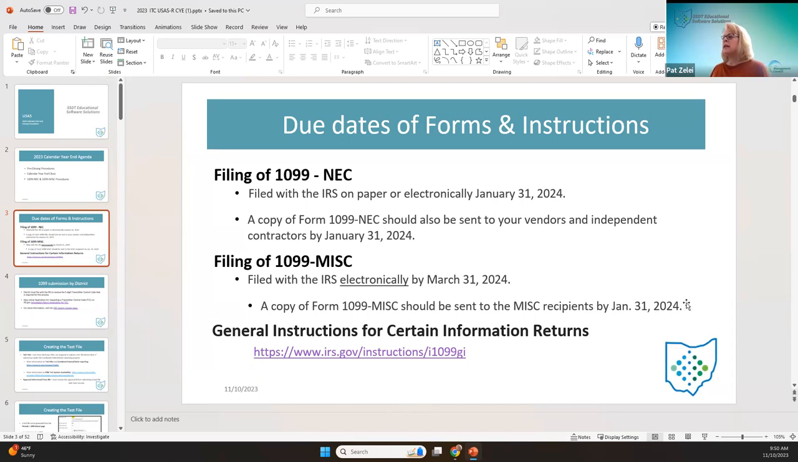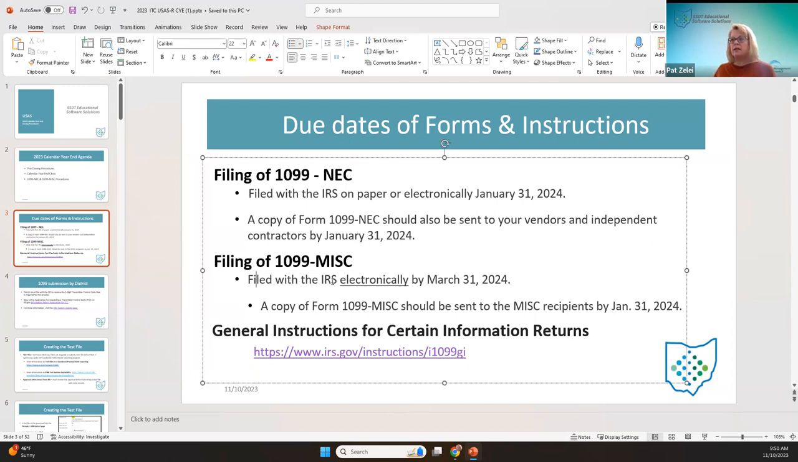So those are the deadlines, but if it was me, I would just make sure everything was done by January 31st so that you could just be done with it. But this form can be submitted later. And some of those due dates are either on those links provided on that main page from the IRS, or here's a link that I also provided.